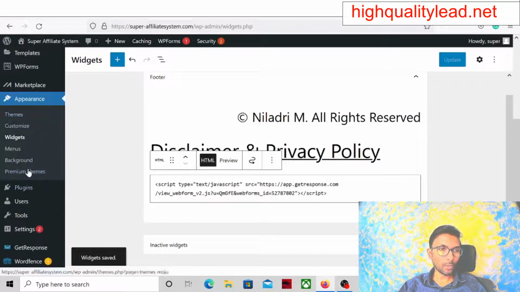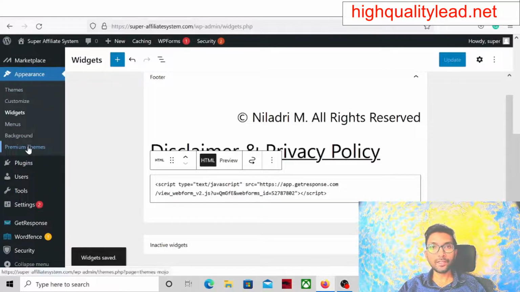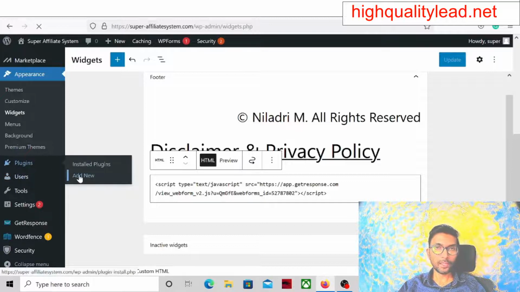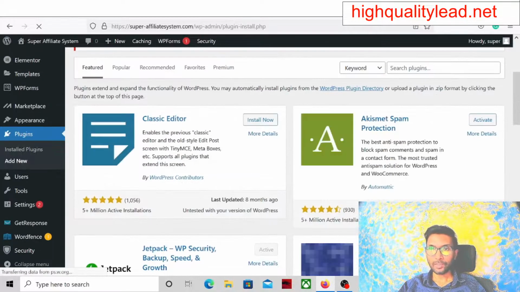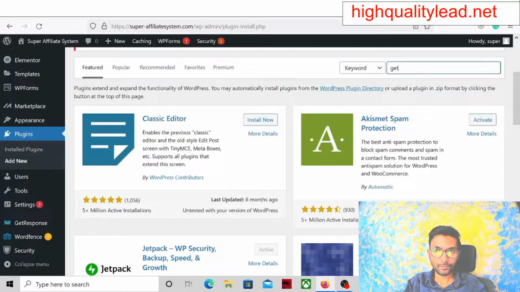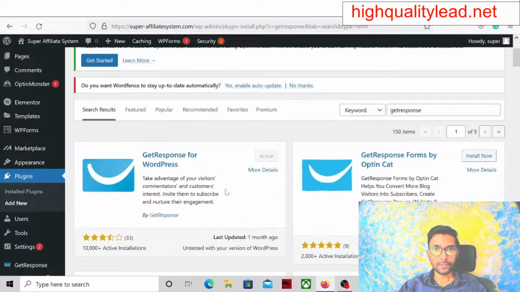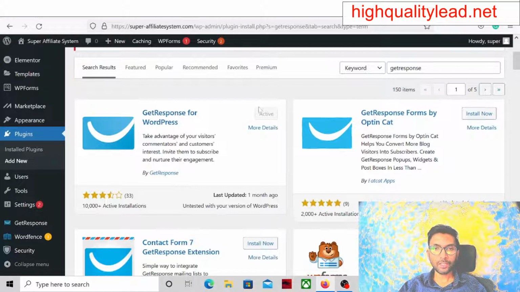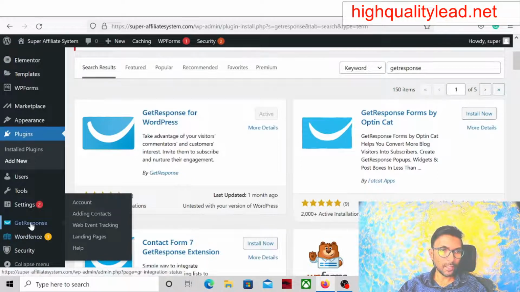And now one more thing we have to do, that is we need to integrate this WordPress website with GetResponse. For that we have to click on the plugins and add new plugin. We have to install the GetResponse plugin, and you type here GetResponse. This is the plugin GetResponse for WordPress. Just install this one. I have already installed and activated it inside my WordPress dashboard. So that is already there in my website.